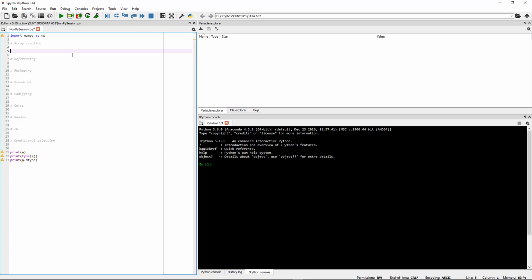So instead of typing NumPy, I can now type NP and hit the dot, and I'll get the same set of functions. However, I just don't have to type as much as I did before. So let's start looking at some of the ways that we're going to explore NumPy.